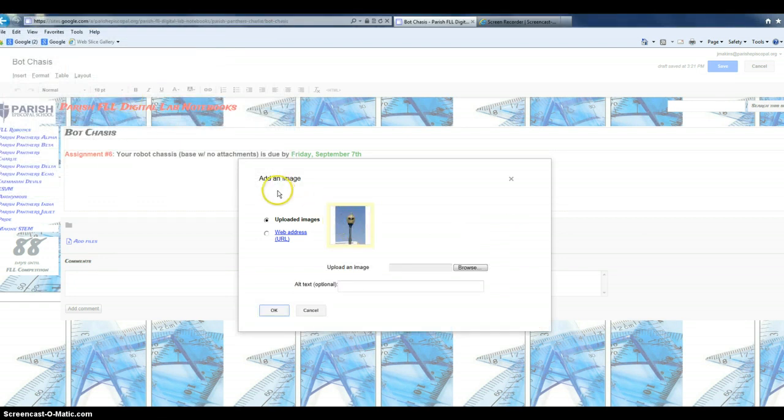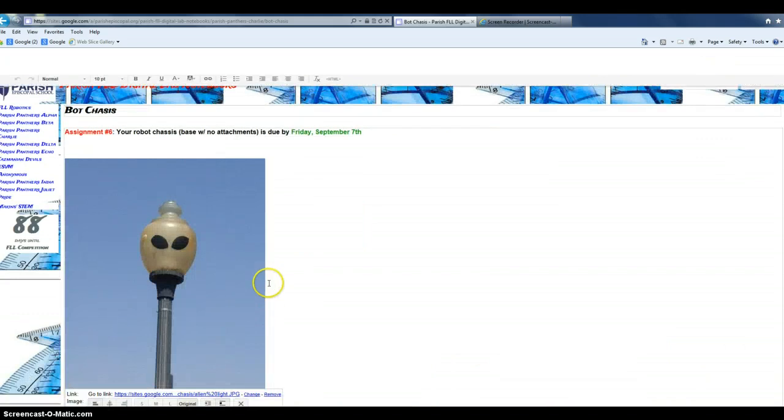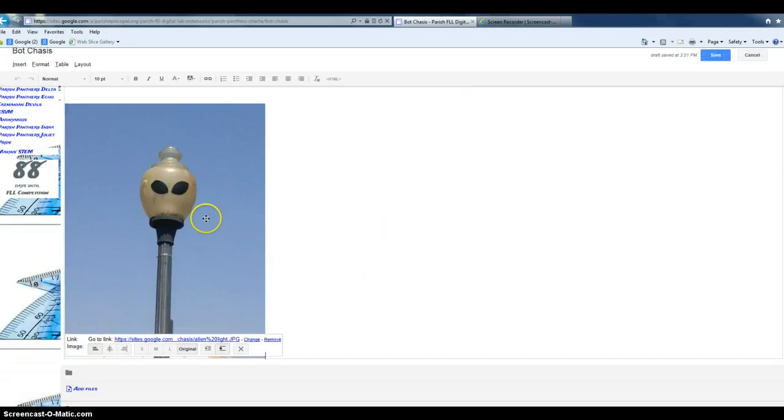You can see it hasn't actually uploaded to the digital notebook yet, but here it is. It's now uploaded to Google, and I have a yellow box around my image. I click OK, and there it's inserted. Now I actually want this photo centered.